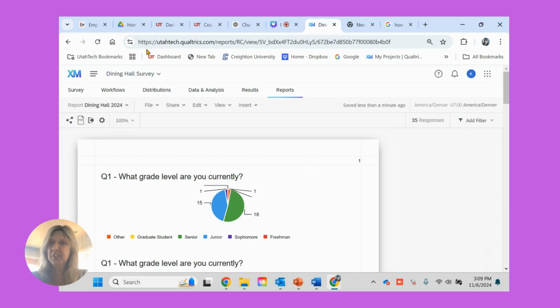So hopefully that's just a quick and easy way for you to understand how you can go about creating pie charts, bar charts, graphics. If you're doing a net promoter score, you can populate that, word clouds right in Qualtrics to help you create reports.